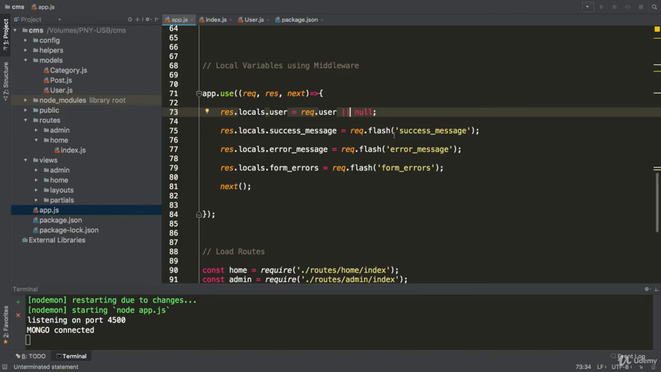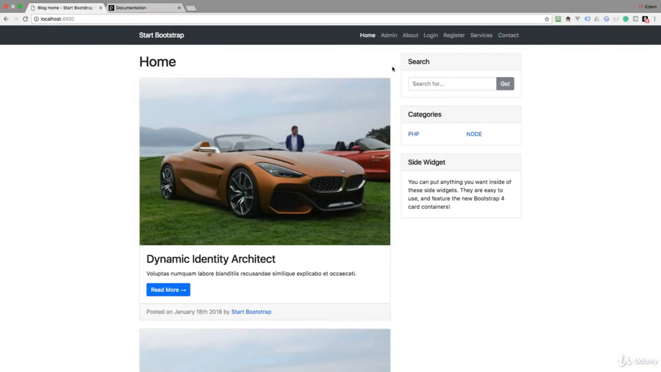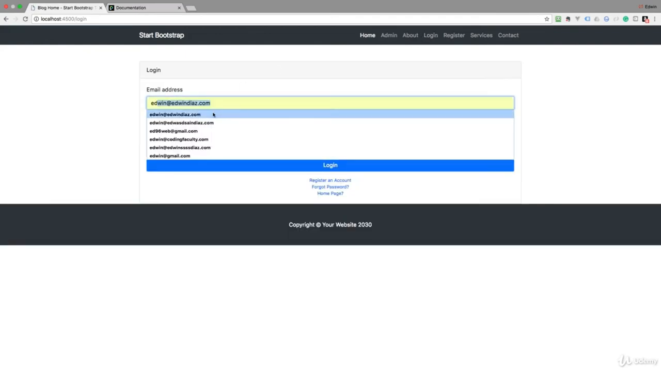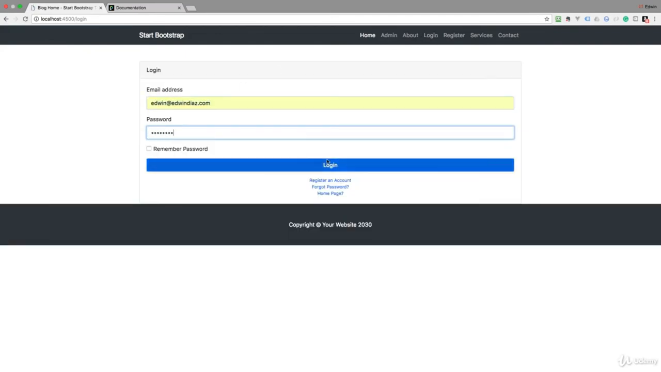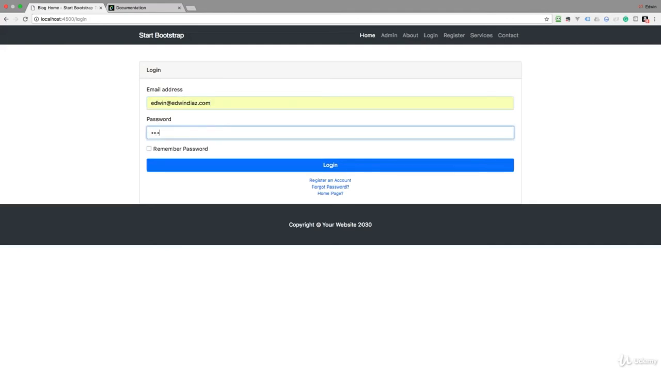Anyway, so we have this user available to us when we log in. Let's go back to the front of the page. Let's log in again. And if we put a wrong password here, click login, it's going to redirect us, but we don't have any errors. So that's something that we also have to do. And I want to do that in this lecture. Let's see if we have time.